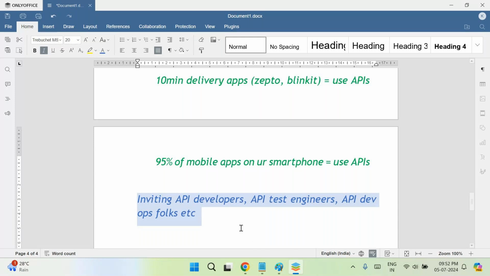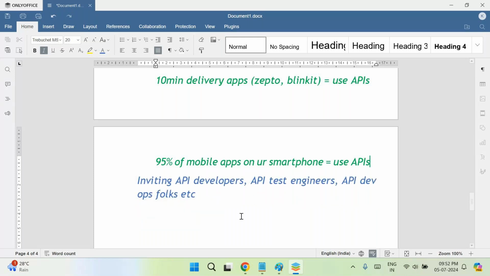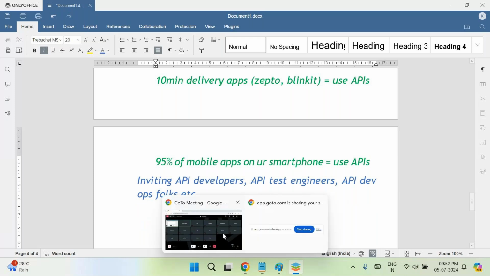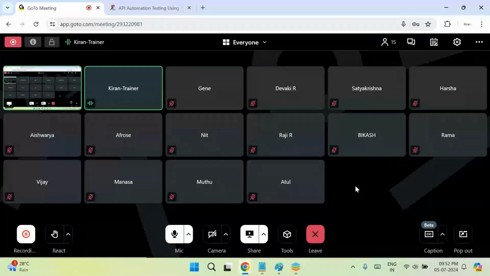Okay. And that is the reason why every person, whether you are a developer or a tester, they are all planning to learn API development or API testing or API deployment in their respective jobs and excelling in their career.